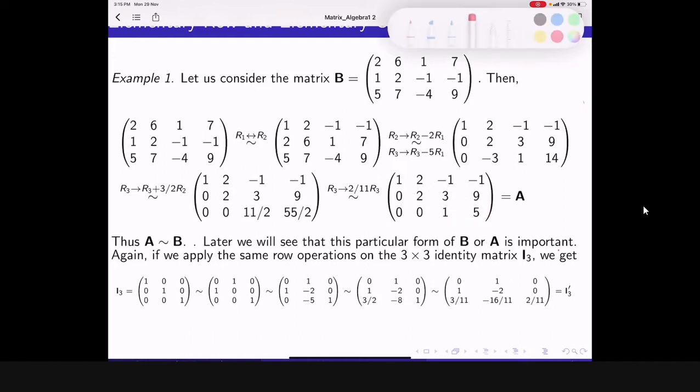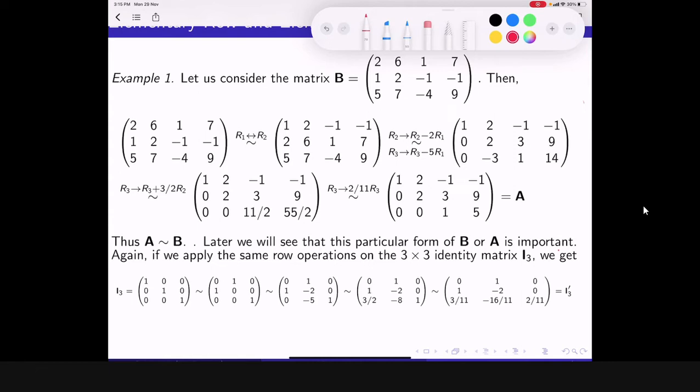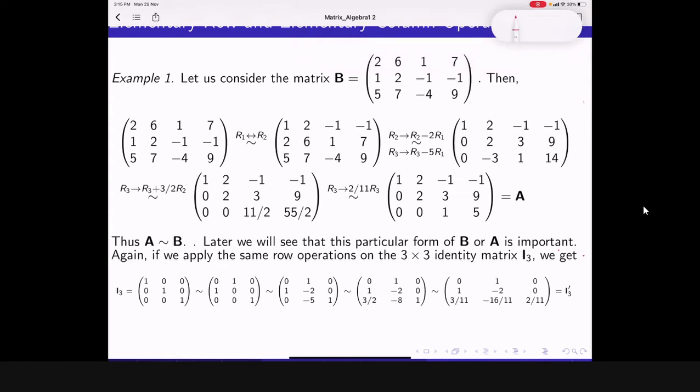So finally, after all these operations, you get a matrix and denote this matrix by A. So these two matrices are equivalent. The matrix A and the starting matrix was B. So these two matrices are row equivalent, which we write as A equivalent B.